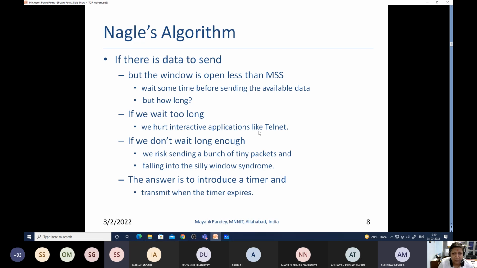Now you'll be able to understand the problem. You have data, but the window is not open. So it's logical to wait for some time so that the window can be opened more, but you cannot wait too long, otherwise interactive applications may get hurt. Or if you don't wait long enough, there is a risk of sending a bunch of tiny packets, and then it is nothing but silly window syndrome.